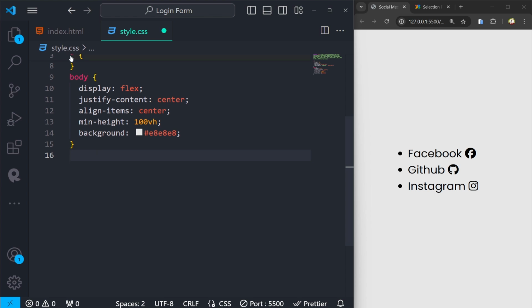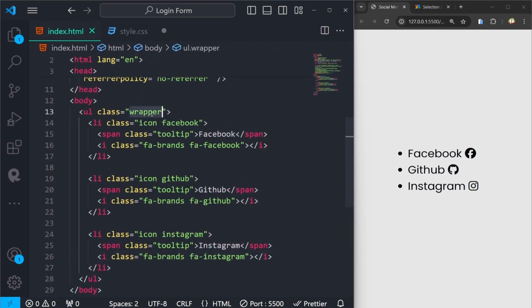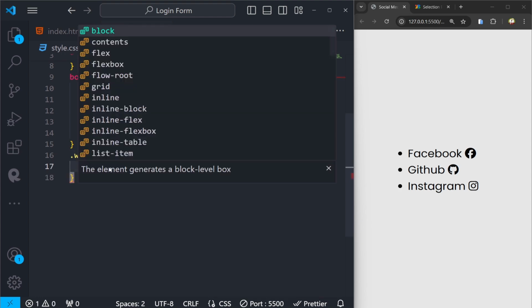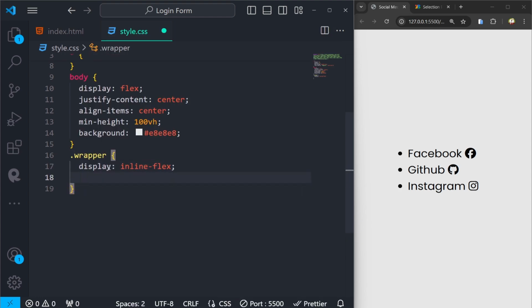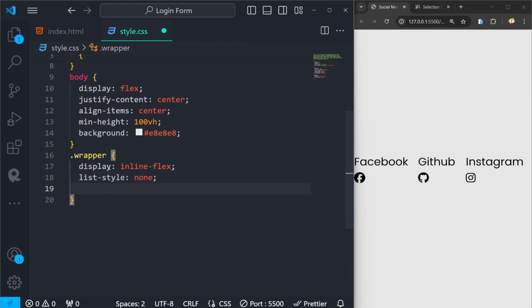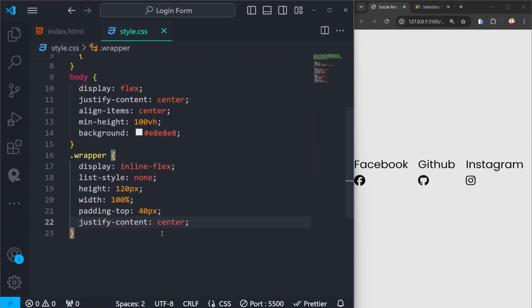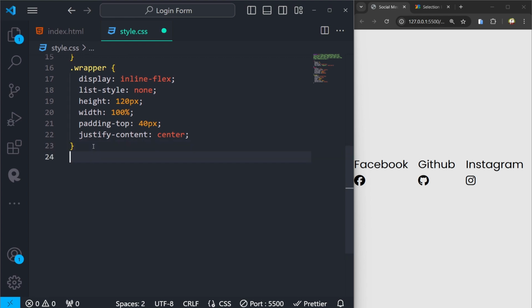Now scroll down and let's style the class wrapper to create a flexible horizontal container for a list. But first go to the HTML file, then copy the class wrapper, then paste it here. Then type the code display inline-flex, followed by list-style none, height 120px, width 100%, padding-top 40px, justify-content center.